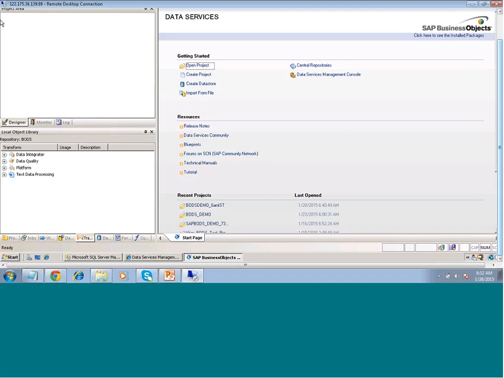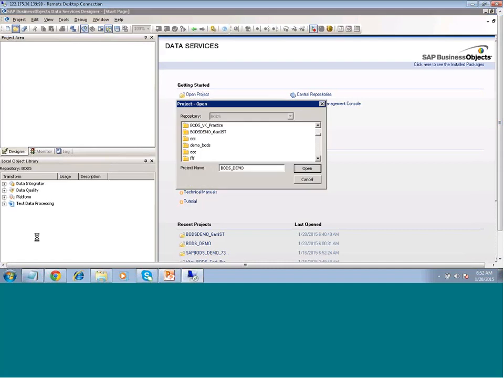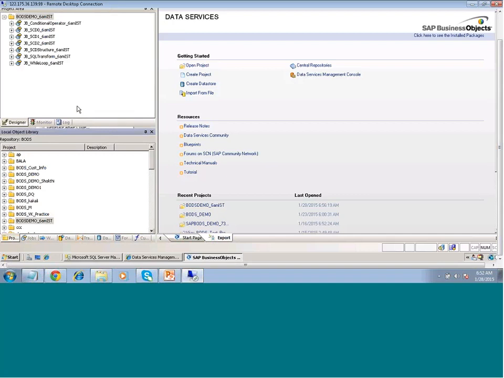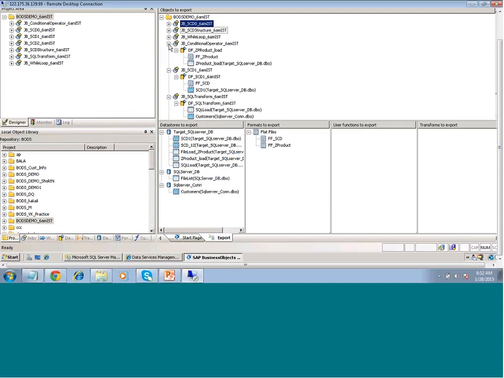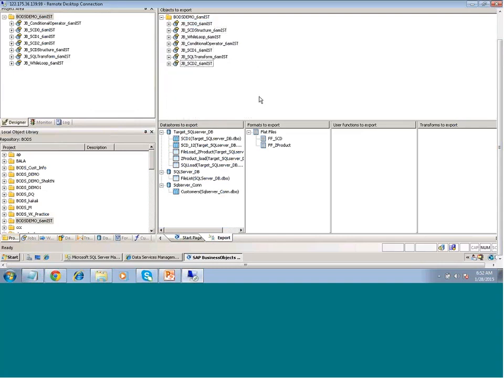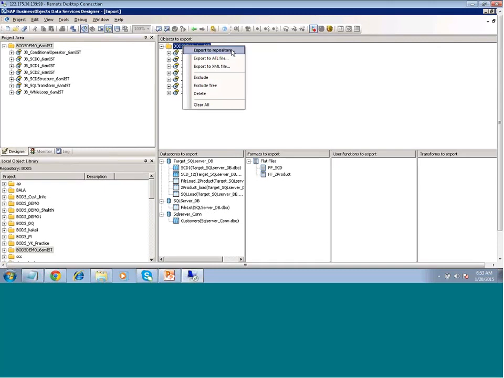So as you asked, you can go to the project. An entire project can be exported. So all the objects like the jobs in the project, the respective data stores, the respective file formats, everything can be exported without any problem here. You can right click here and export to repository. That's what we have understood.